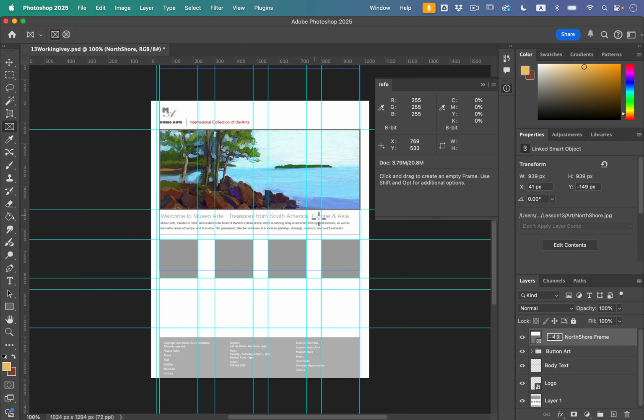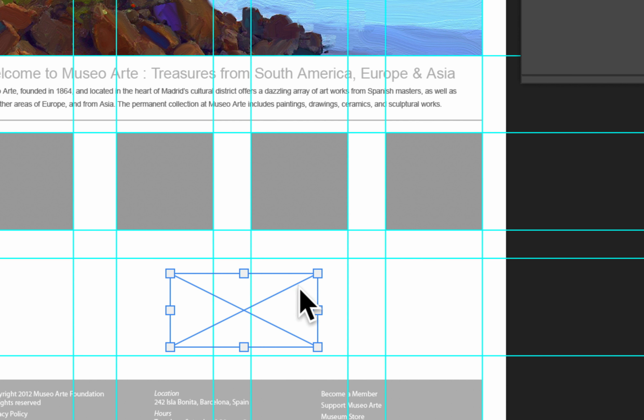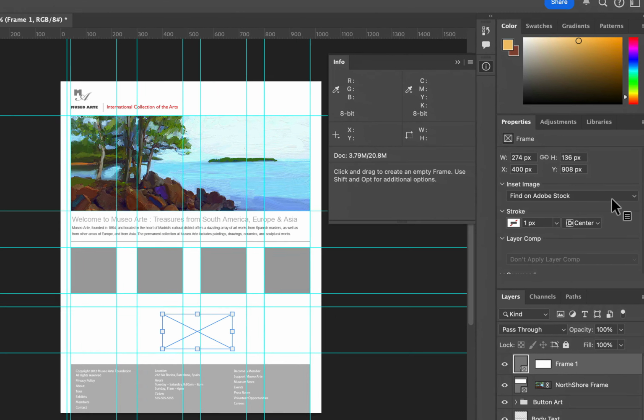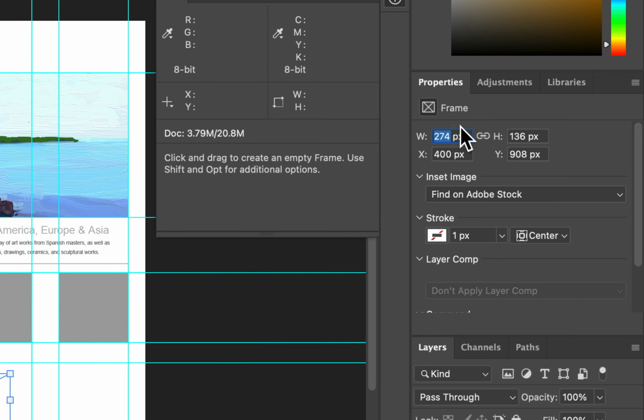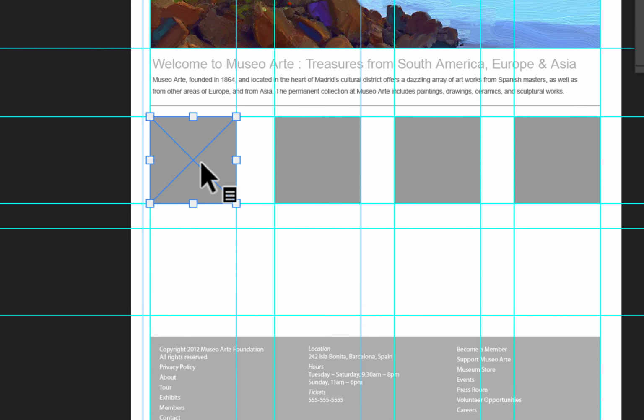Now, if you want a frame to be at an exact position, you can create a frame at any time. I'm just going to click and drag and make one down here. With it selected, have a look at your Properties panel. Notice that it has a width and a height, as well as an X and a Y location. We want the width and the height to be exactly the same. So for now, I'm going to unlink them and make the width 180 pixels and the height 180 pixels. The X location is going to be 40 and the Y location is 648. Notice that this automatically places it right inside of this area.